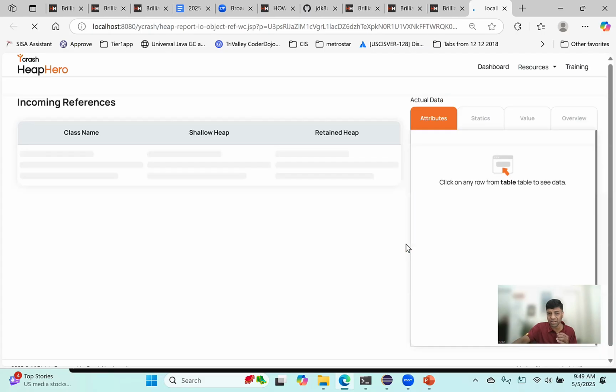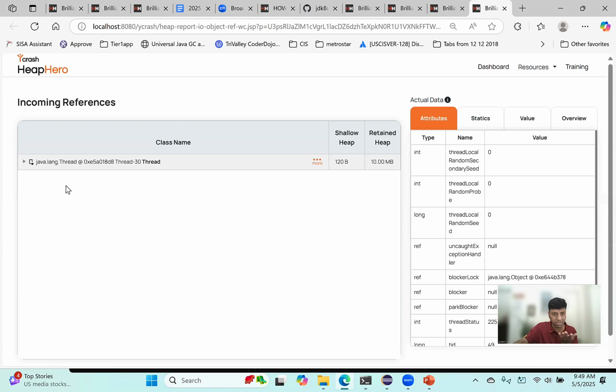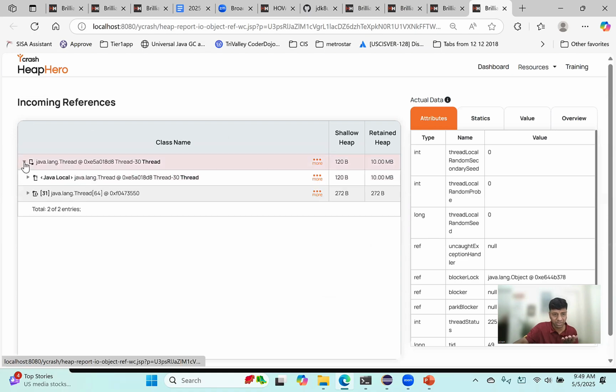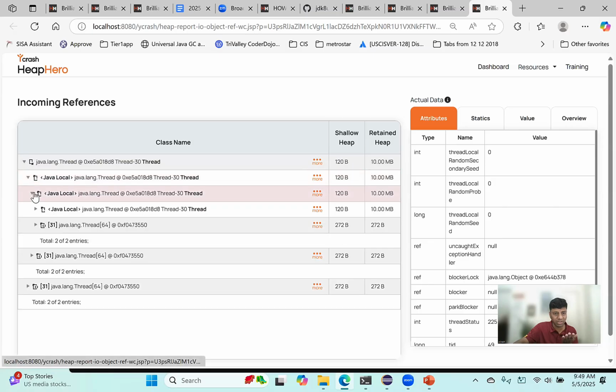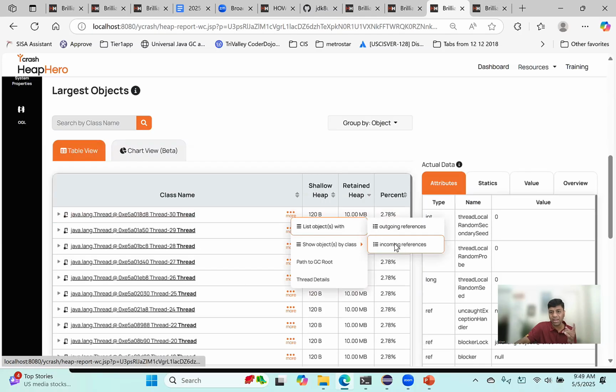Incoming reference tells who is pointing to this object, who is keeping this object alive in memory. So when you click here, for this example, I'm just picking up this thread. You can see I can drill down. Oh, okay. So this is what it is. These are the guys which are keeping it active in memory. I can drill it down and then I can see. So go for the incoming reference. That's going to tell who is keeping the objects in memory.